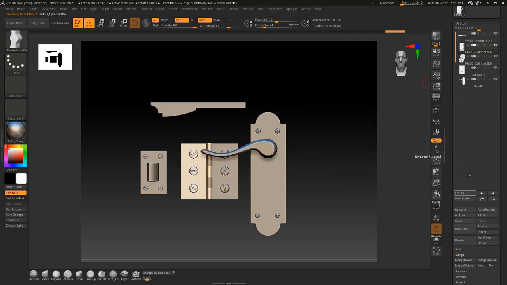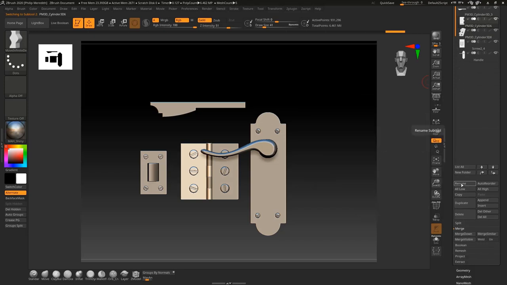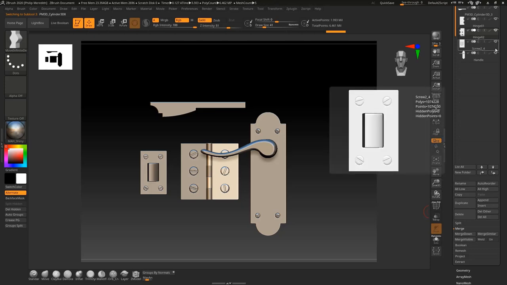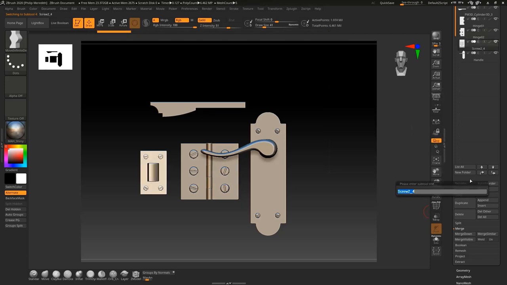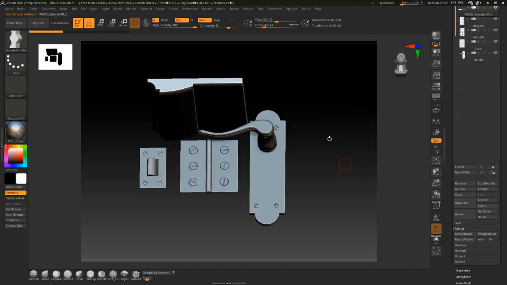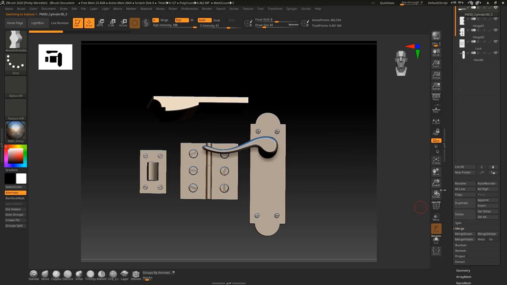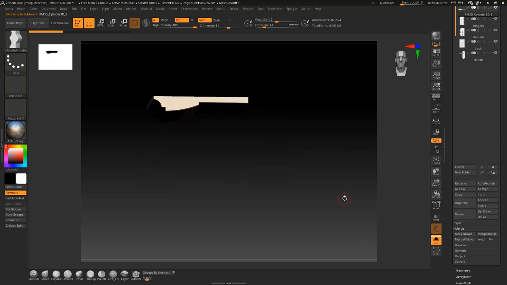Let's rename them. So rename hinge 01. Hinge 2. Lock. And this part. So this part is going to be our door. So let's just solo that object.